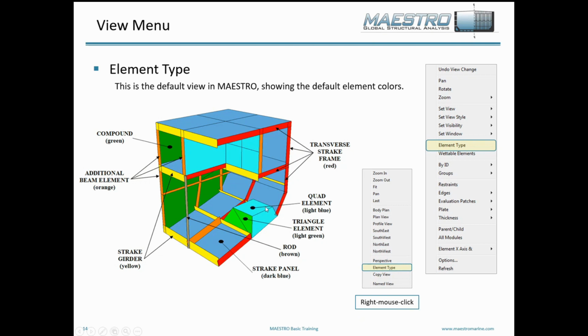A standard quad element is displayed in light blue, and a standard tri element is shown in light green. You may also see them listed or referred to as additional quads or additional tris to distinguish them from a strake. A rod element will be displayed in brown, and a standard beam element, an additional beam element, is shown in orange. Now in green here, you see a compound element, and a compound element can consist of a quad, a tri, a beam, or a rod.